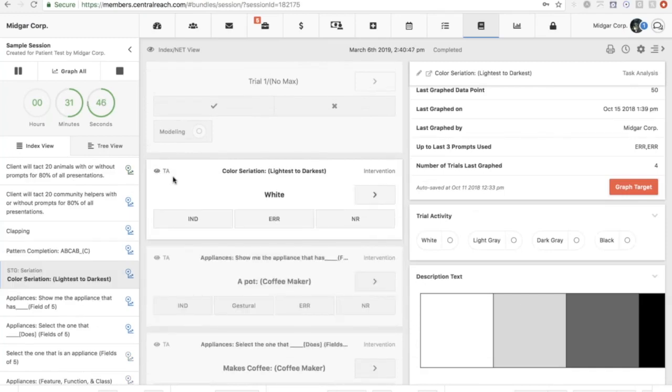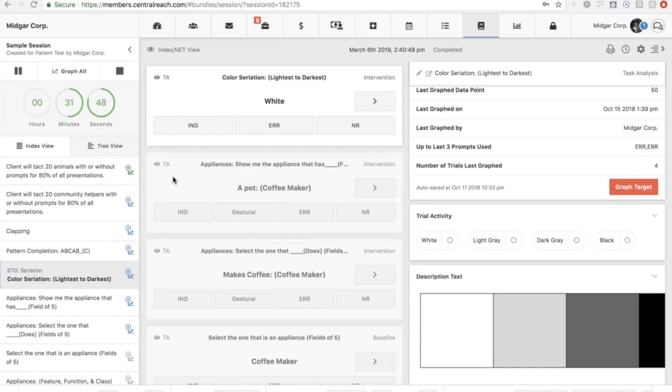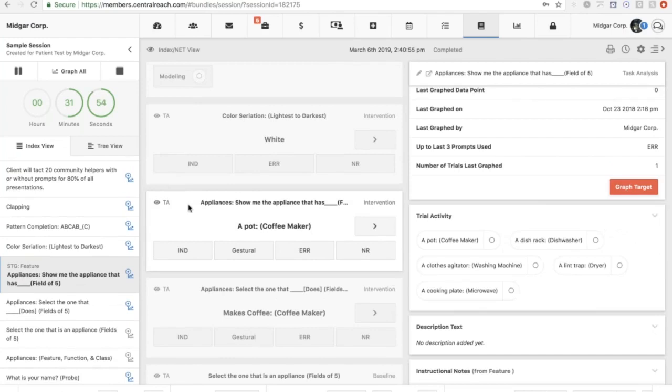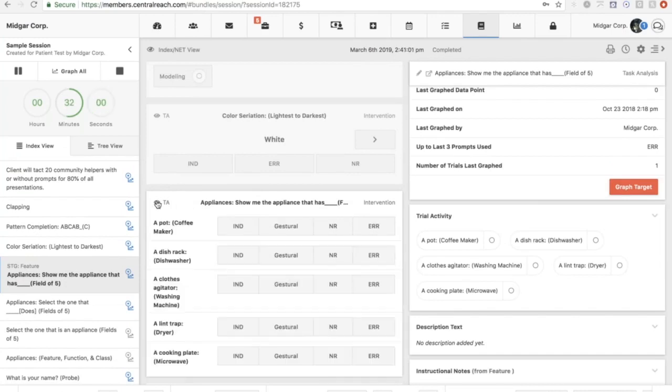The next examples that we've got right here are a way to do multi-response feature function class. Because as we know, that's a lot of different exemplars that you're going to be using, and that could take up a lot of space in these data sheets. So you can actually merge them together. So for this one is the feature branch for appliances.